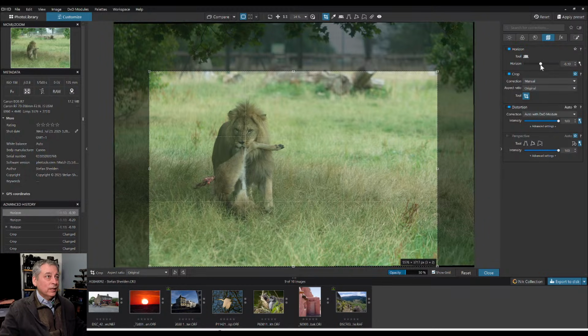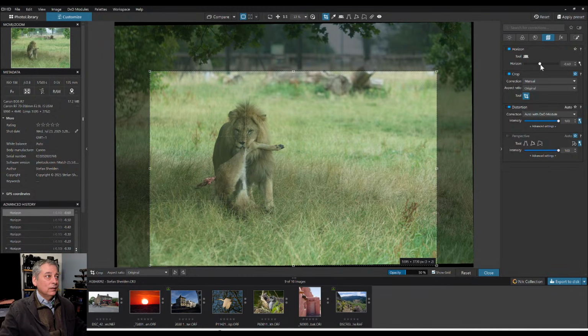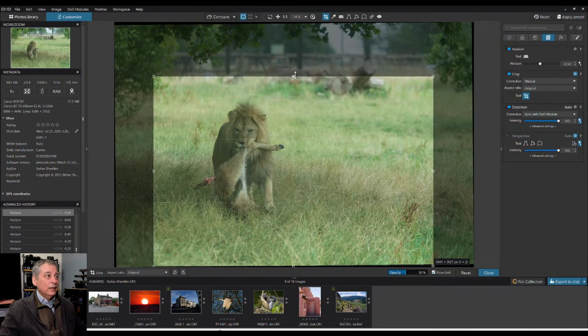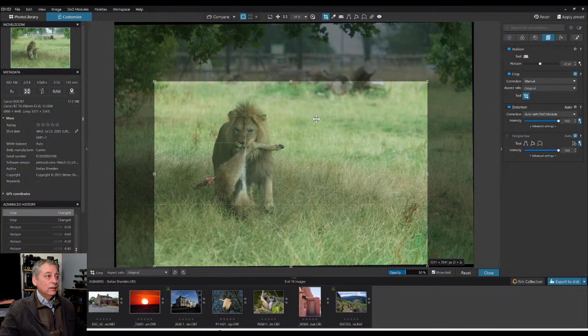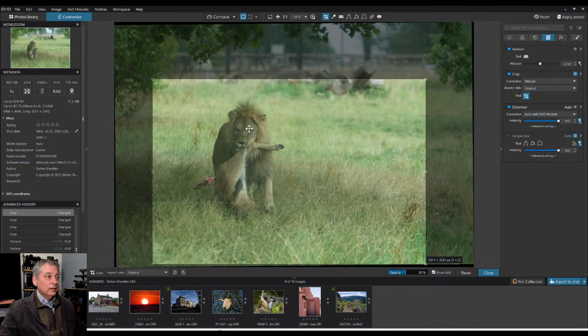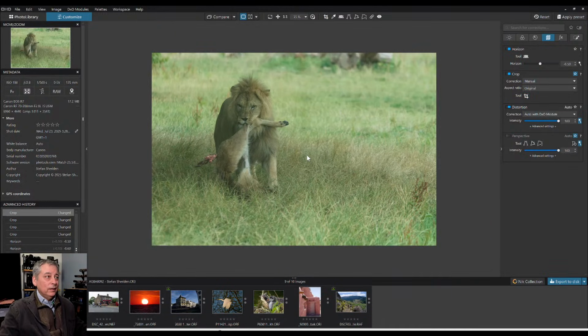slight horizon correction. And then I can come in a little tighter. And I'm just going to use simple rule of thirds and put the line right here in the crosshairs. And I think that's pretty good right there.